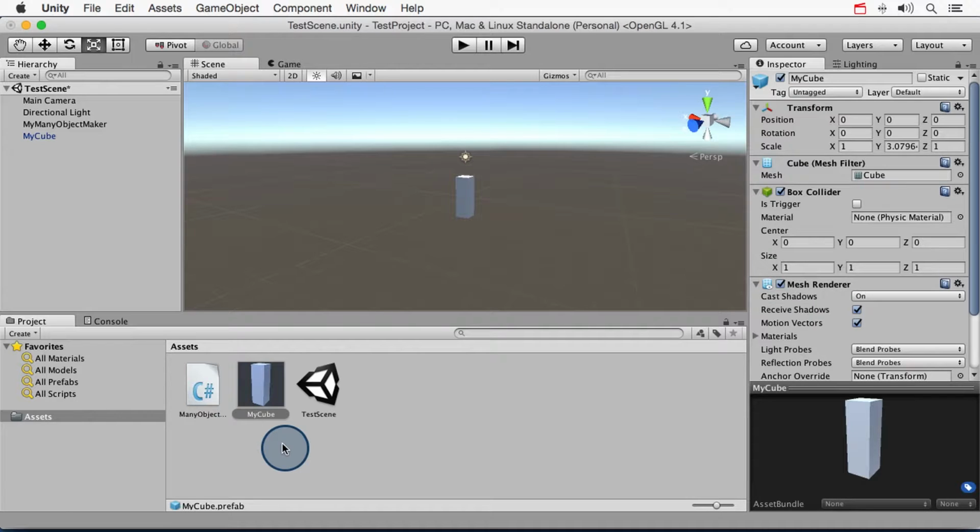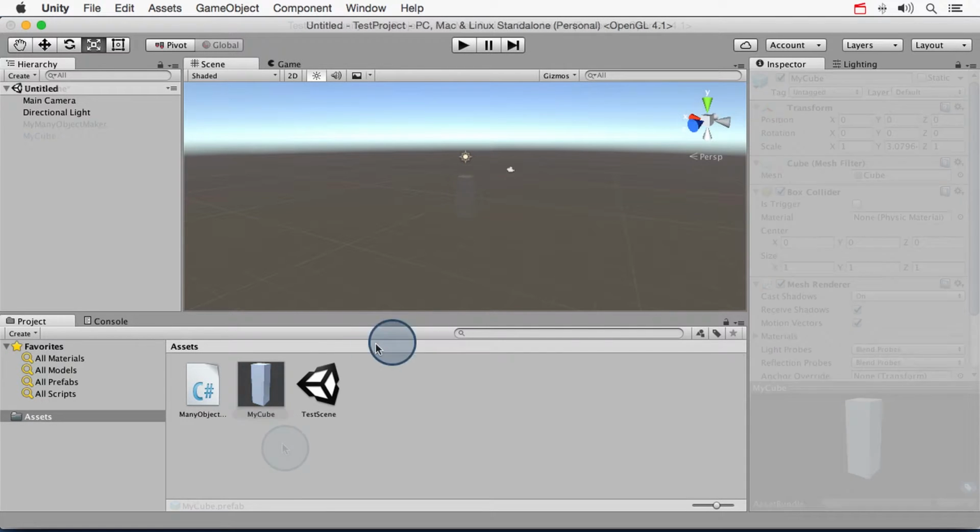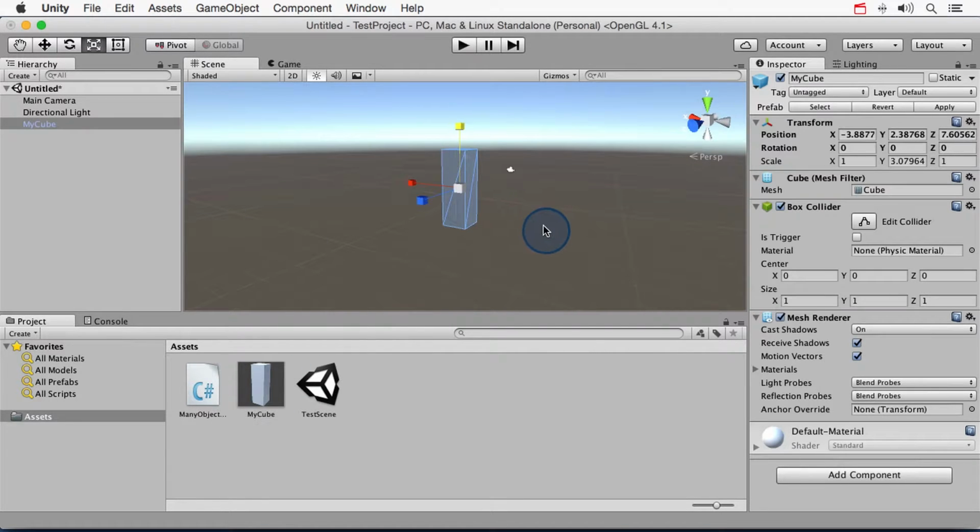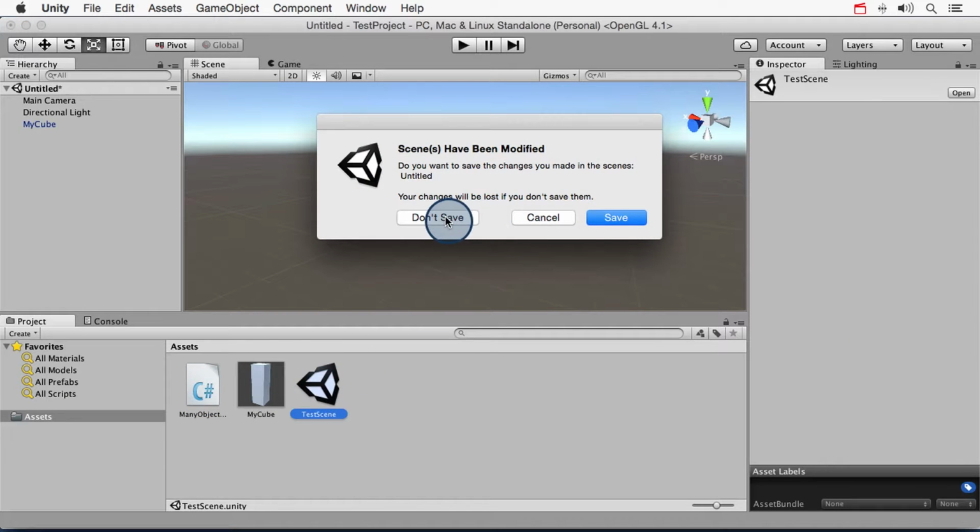Okay, go ahead and save your scene and then create a new one. Find your prefab in the project pane and then drag and drop it into the new scene. Cool. There's your object in a brand new scene with all of its settings. Great. Okay, let's go back to the previous scene and use your prefab. And we don't need to save this one.